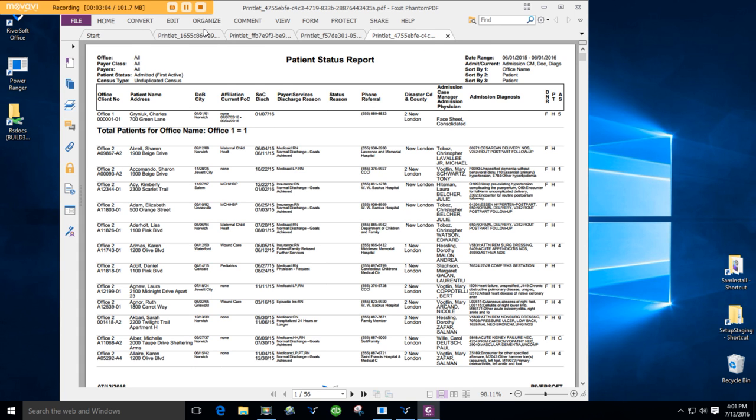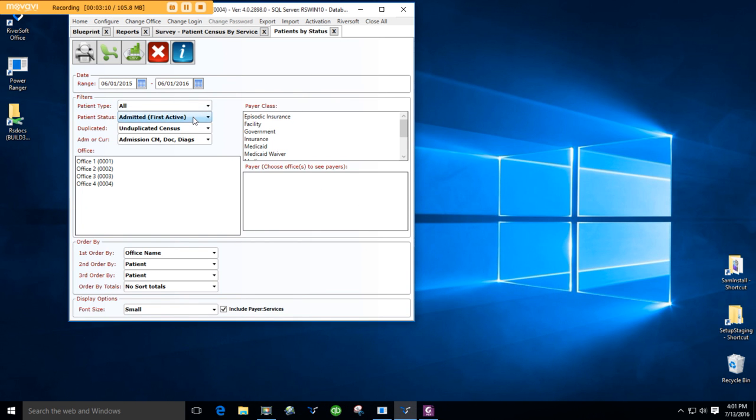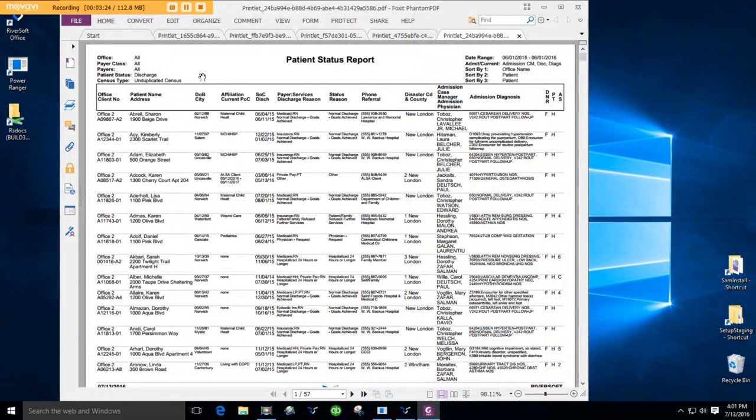Okay, now the auditor also wants a list of your discharged patients over the same date range. So simply, you've already got the date range in here on this report, change this to discharge, generate the report, and your three reports are all done.